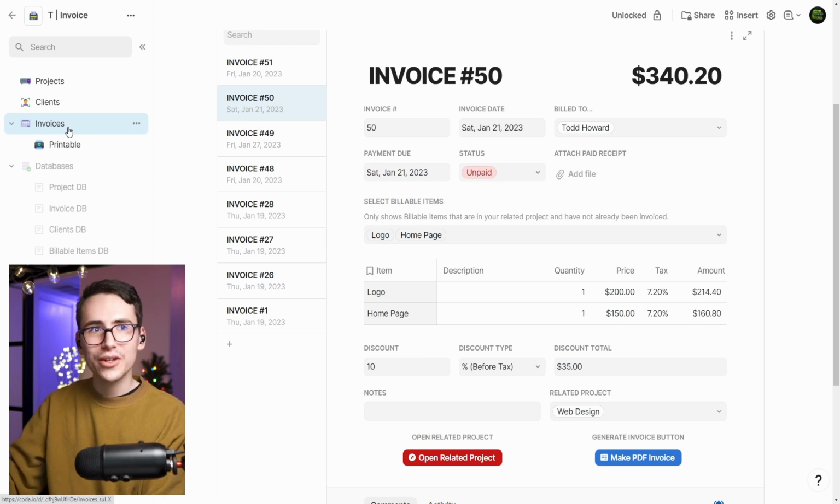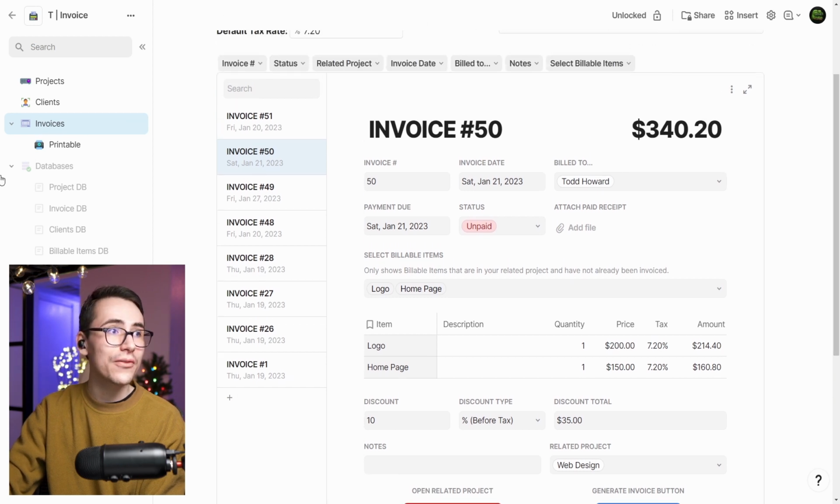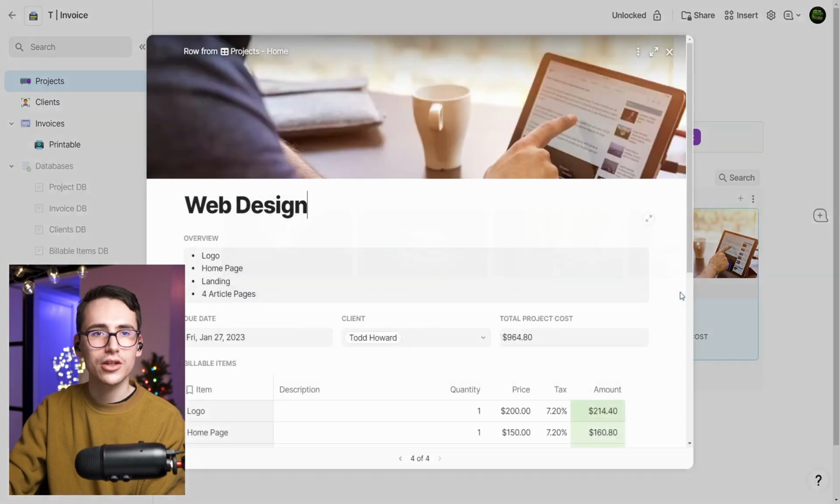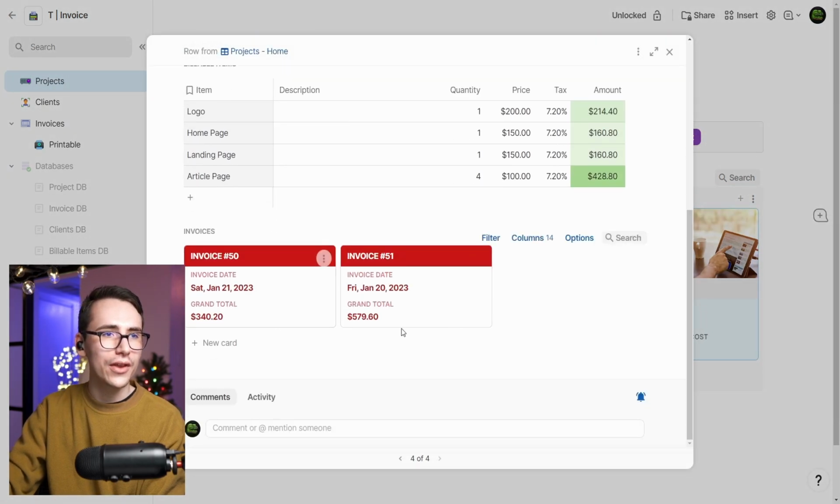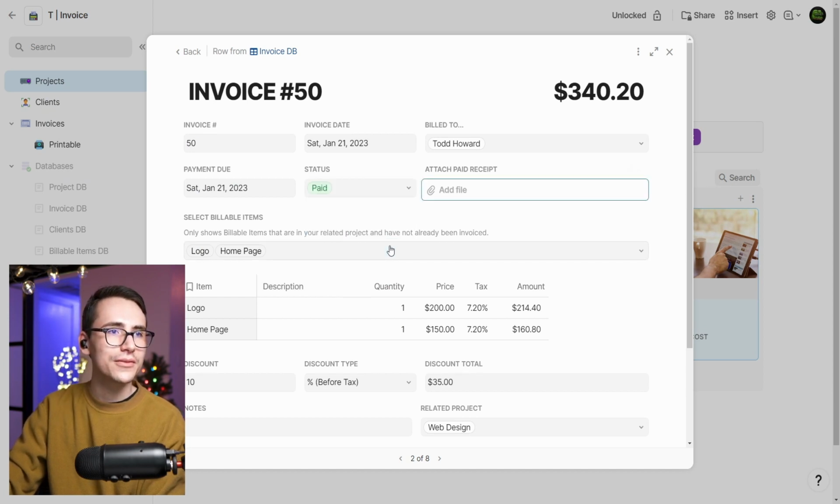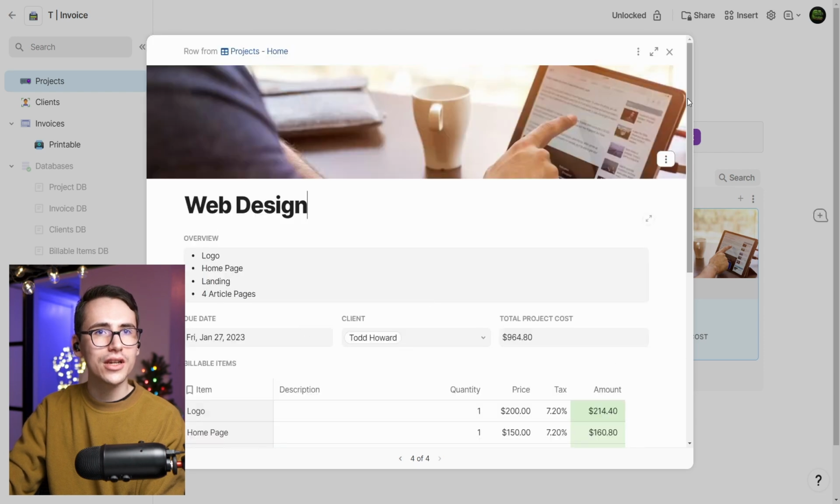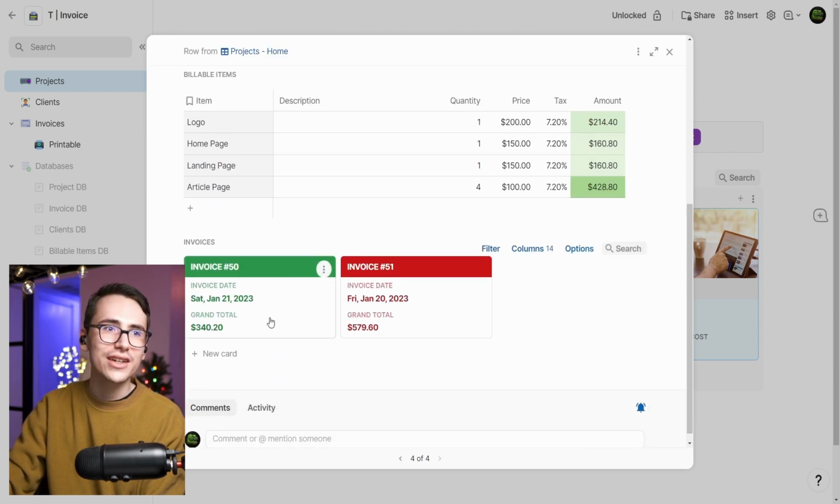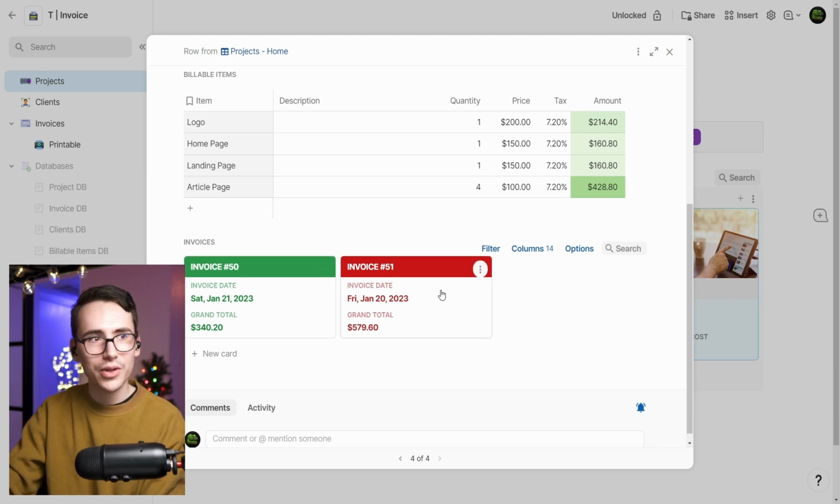Let's say in a week, whenever the time goes by, they end up paying it. We can just go back into our invoices. We have a dedicated invoice page here, or we can go back to our projects, go back to the web design, and then click on whatever invoice that we want. But we can mark this as paid. And you'll see once we do that, it'll change the invoice to be green. And that way we can just look at it and we know anything that's red is going to be something that's unpaid, and then anything that's green is going to be paid.